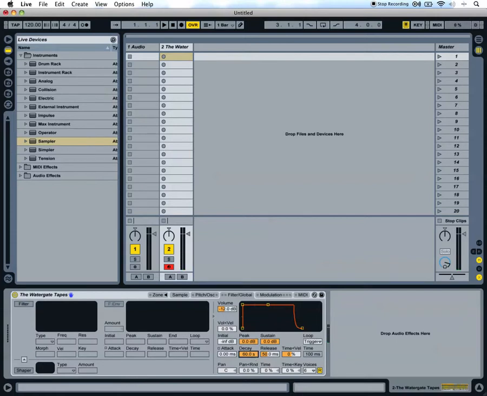Okay, so the sample will play in its entirety now. But if you hit another key, okay, another layer of the sample will be played at a different pitch, which we don't want to happen. Well, I don't want it to happen right now.